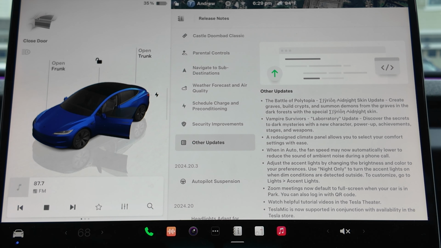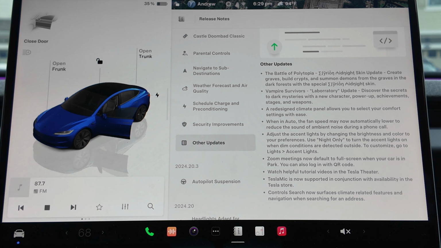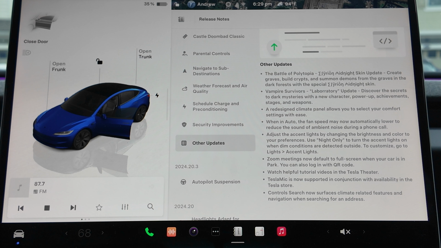Something I'm actually probably more excited about than I should be is the ability now to adjust the accent lights by changing the brightness and color to your preferences, or you can use night only mode to turn the accent lights on when dim conditions are detected outside. And to customize this, you're just going to go to light and accent lights.